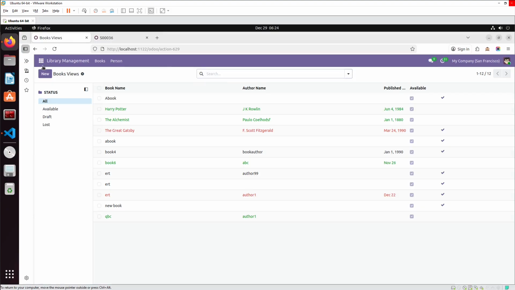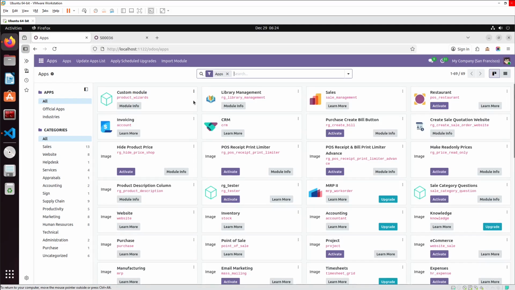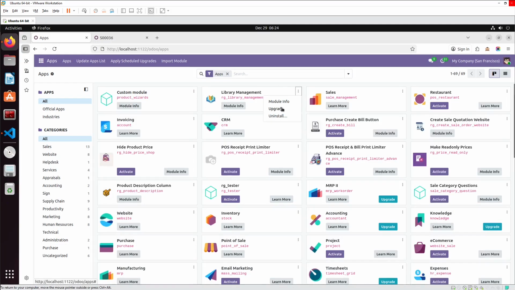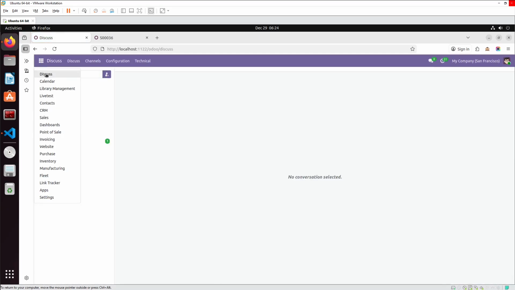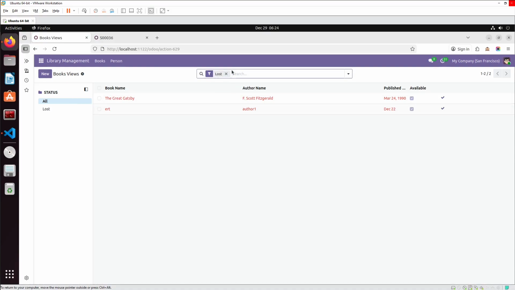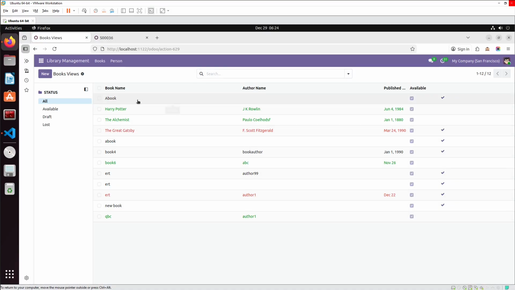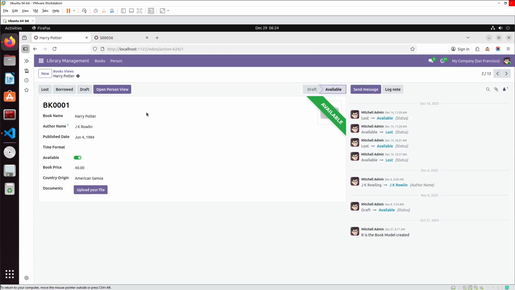and here I'll simply go to the apps, upgrade my module, and then go to library management and open any of the records. See, currently I have not activated the developer mode, and you can see there is a question mark here and a dialog box opens describing the field, author name here.